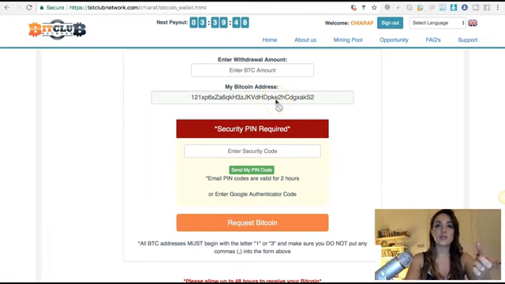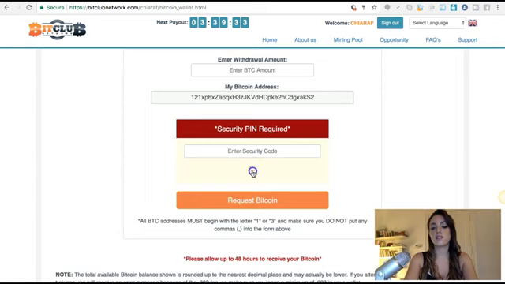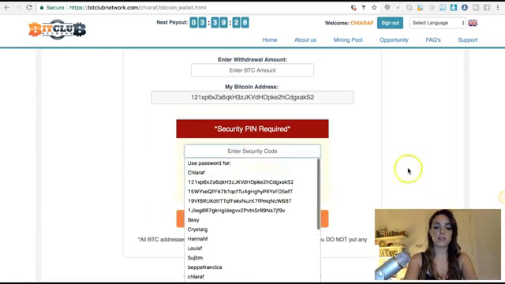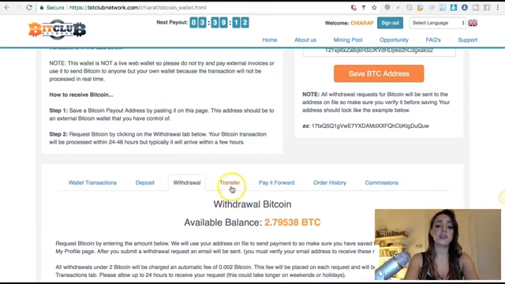My Bitcoin address is automatically populated there. I showed you how to do this before. So that is your Bitcoin wallet address. That's where the money is going to be transferred. And then a PIN code will be sent to your email. You enter the security code here and you request the Bitcoin. It does say please allow up to 48 hours to receive your Bitcoin, and it does take about 48 hours because I've done this before, okay?